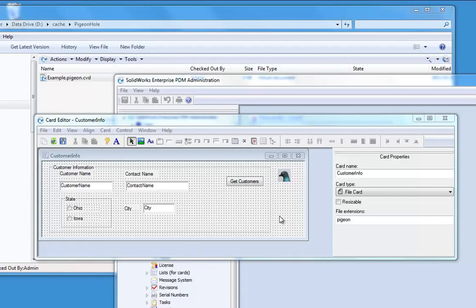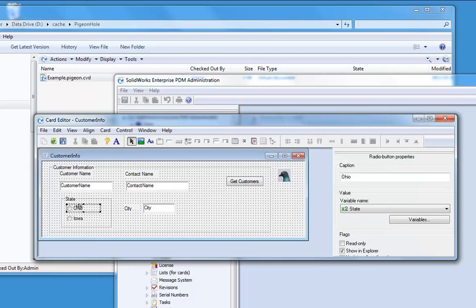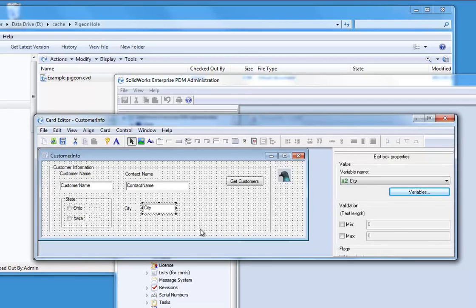Let's imagine that I want my users to be able to choose from a drop list a choice of customer names, and then given that particular choice, I want them to have a filtered list of only the contact names within that customer. Also, let's imagine that I have a particular user choose from a state. See here, I have a radio button linked to my state variable, and from there to be able to choose a drop list of existing cities.